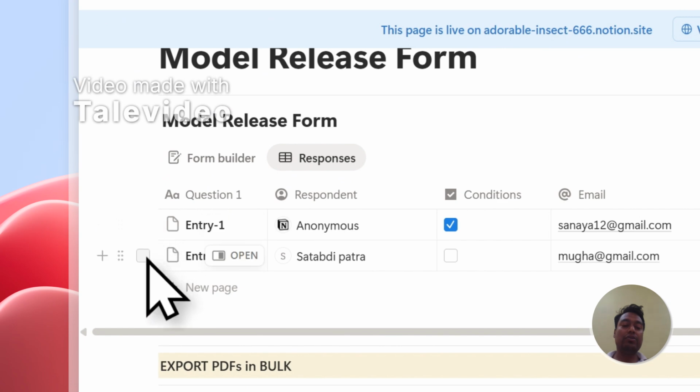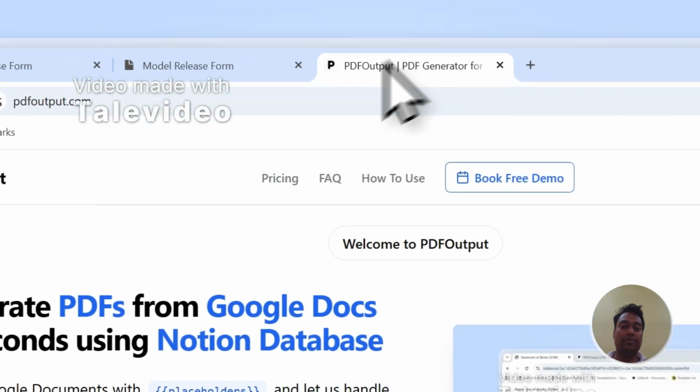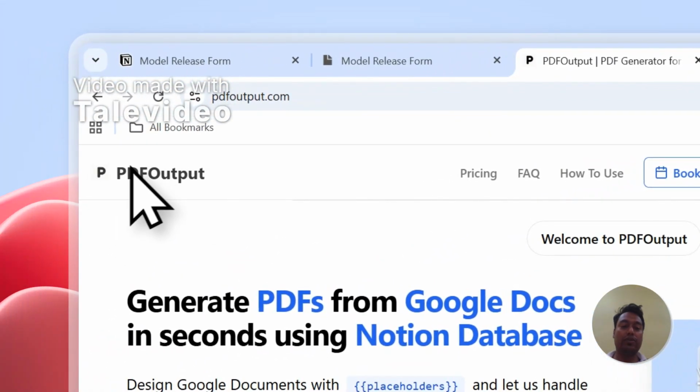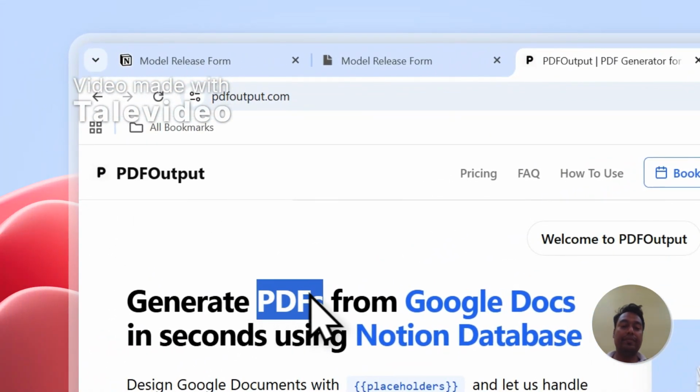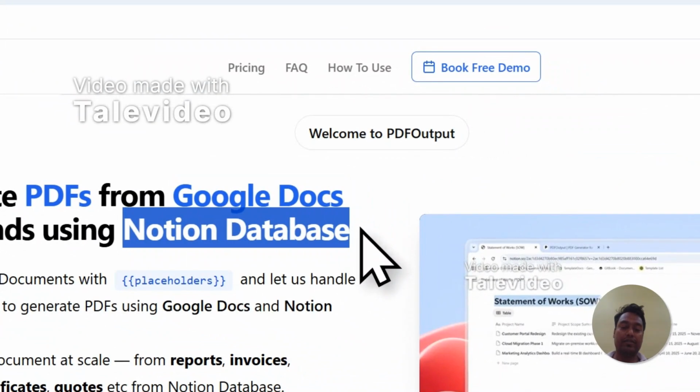So I have already added two dummy submissions out of the particular form, and now I'm looking to convert these submissions into PDF files. For this, I'll be using a tool known as PDF Output. This will help us create PDF files on automation from Google Document with the help of a Notion database.